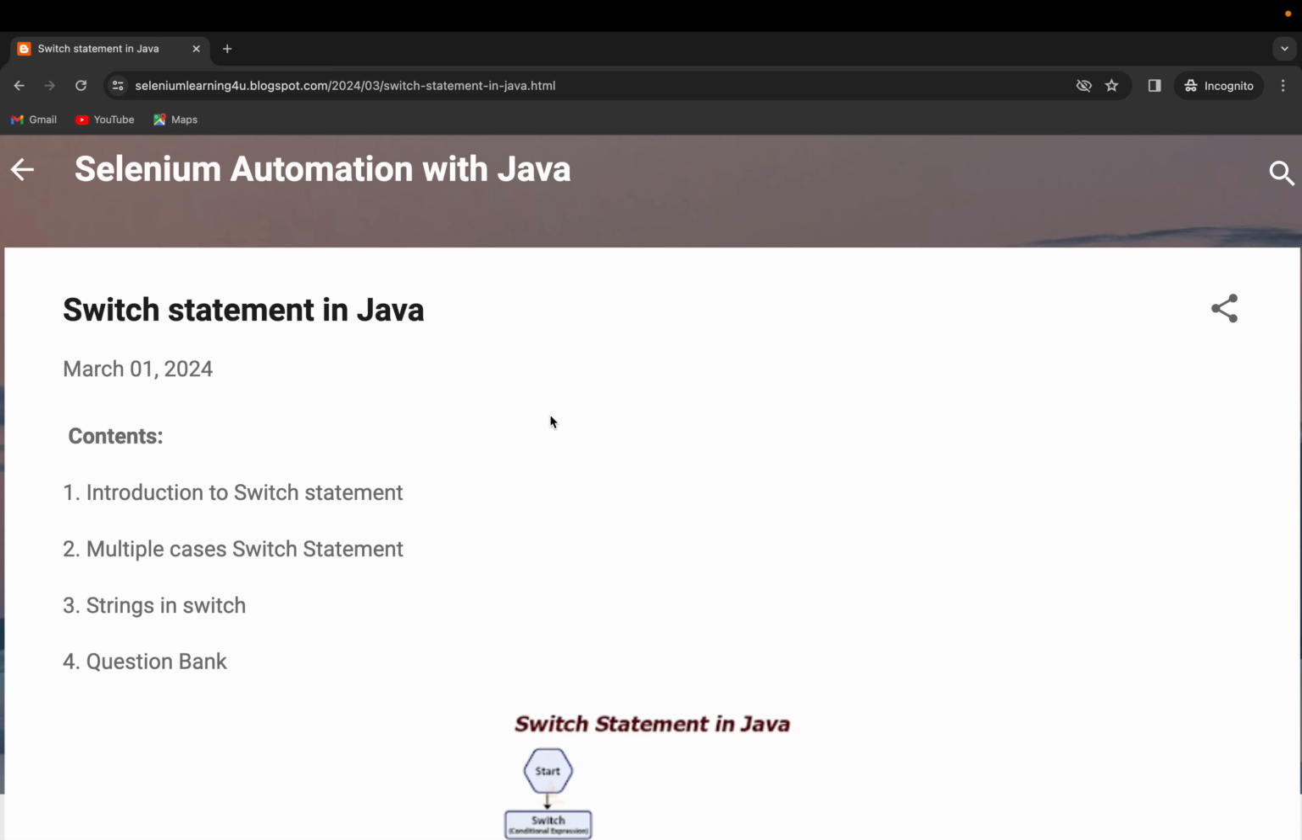of learning Selenium automation with Java. Today we are learning the switch statement in Java. So this is our content: introduction to switch statement, multiple cases switch statement, strings in switch, and finally question bank.